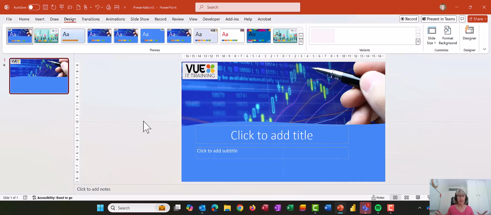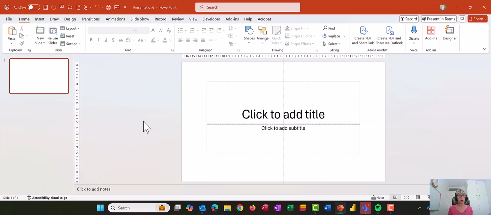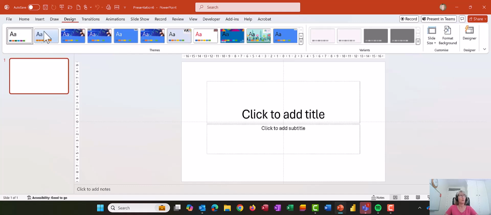Okay, so that's all saved, that's been put away. So what we're going to do is go to a new presentation. I'm going to use the handy shortcut key, Control and N for new. So we've got a blank presentation, and even if you had an existing presentation, you could still do this. We go up to the word design. We look at the gallery.